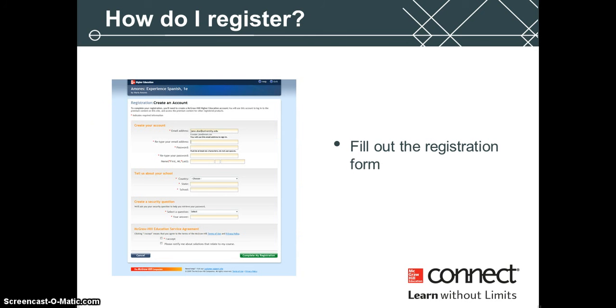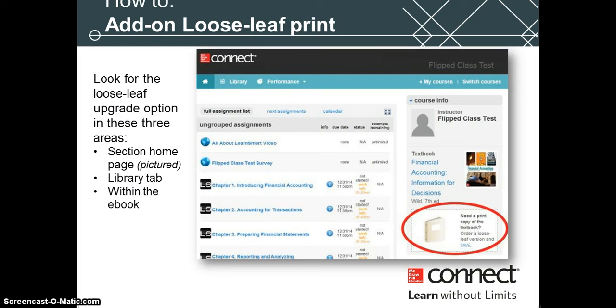Everyone will create an account in Connect: first name, last name, security question, security answer, password, and you're all set. This is just a snapshot of the home screen in Connect.